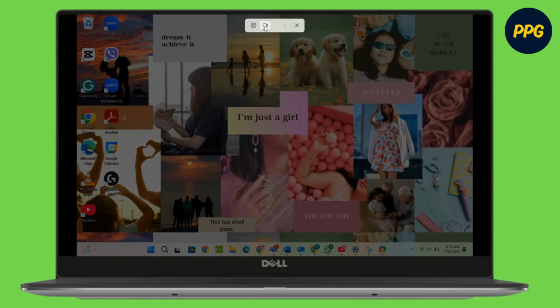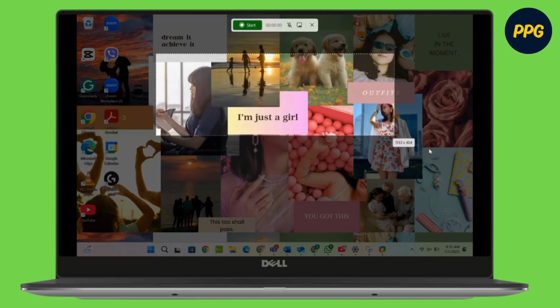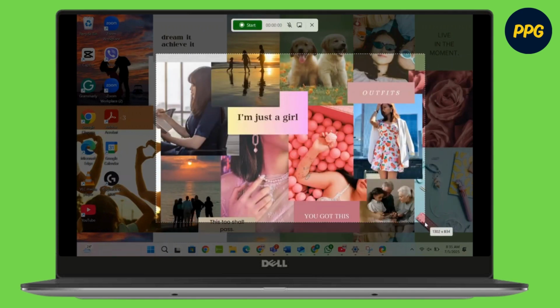So if you want to record a video, you have to tap on the recorder, and then once you tap on it, you will see that you need to select an area. So just drag from where you want to start and then select the area that you want to record.